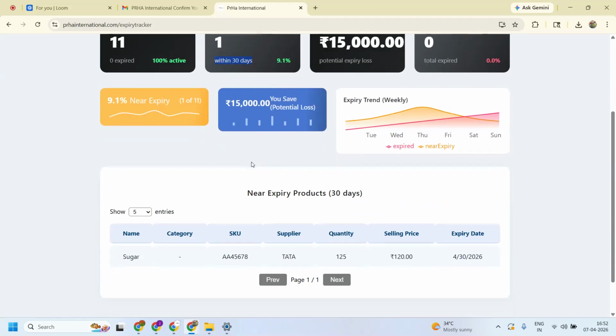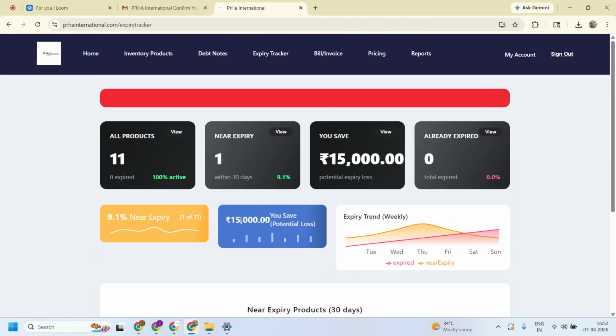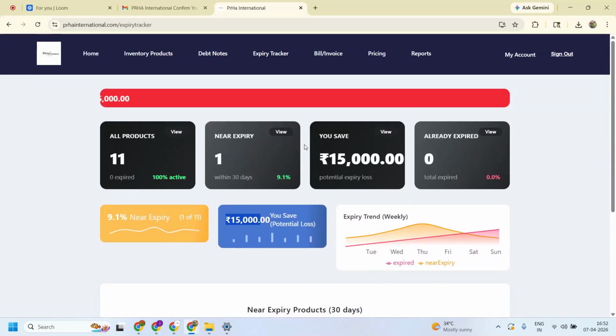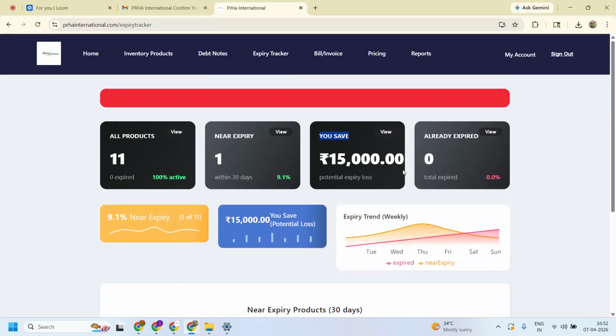For example, sugar. It calculates in this way: selling price into 125 quantity. That is why you get this 15,000. It clearly states if you have 10 products, how much you will be saving and what the return is. It's just an awareness feature which is useful for a lot of B2B and B2C users.